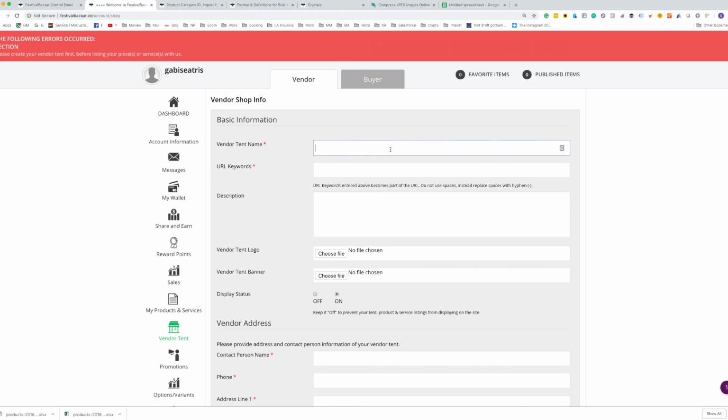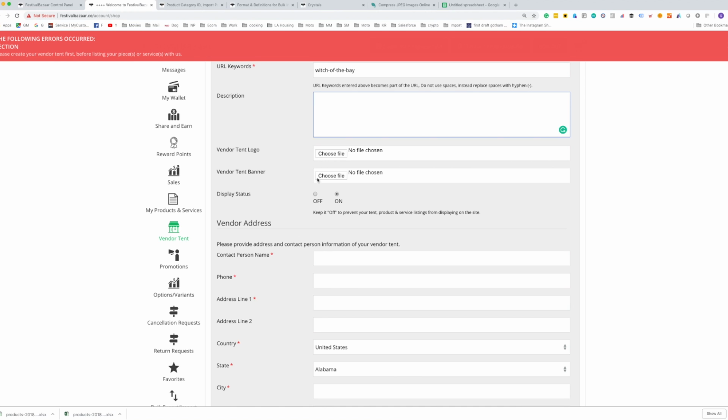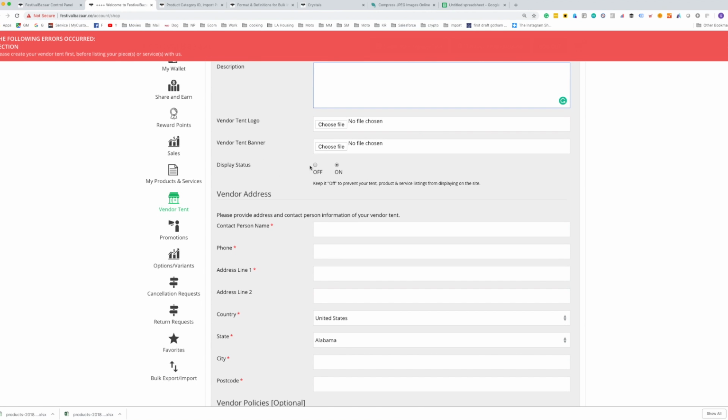So what is your vendor tent name? For this, I'm going to say it's Witch of the Fae. A description about you, about the creator of the tent, about what your goals or your vision or your inspiration is, whatever you want to let people know about yourself. So you can add your logo, your banner, your display status.